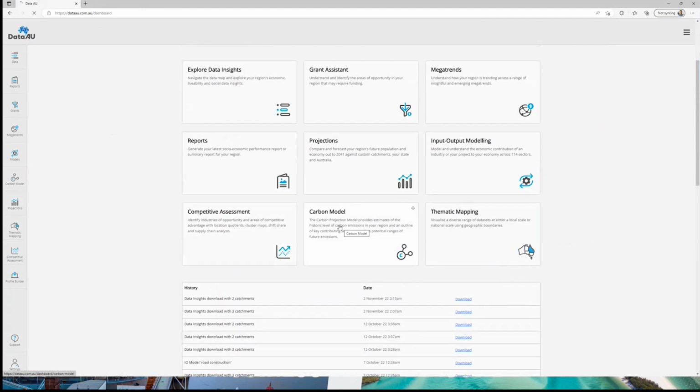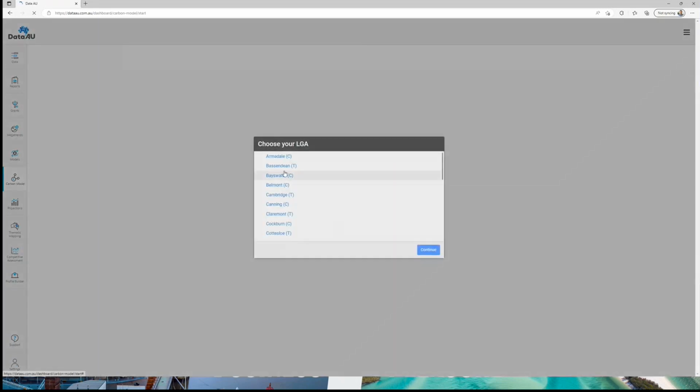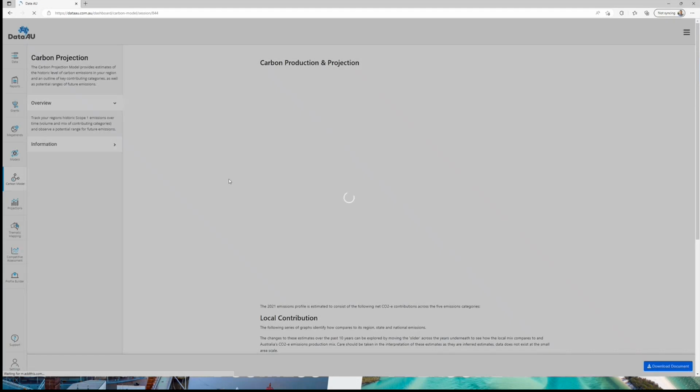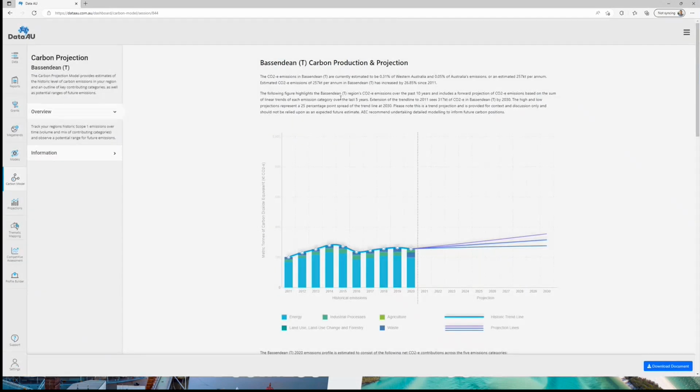I did want to take you through the carbon model as well. So again, you choose your local government area, or if you have access to one, it will produce the report immediately. Essentially, you're looking at carbon production across direct categories which form your emissions profile. And some can be positive and some can be negative. But this is essentially a report card based on the most overt way to measure carbon emissions within your region. So what I'm looking at here is Bassendean, carbon production and projection.